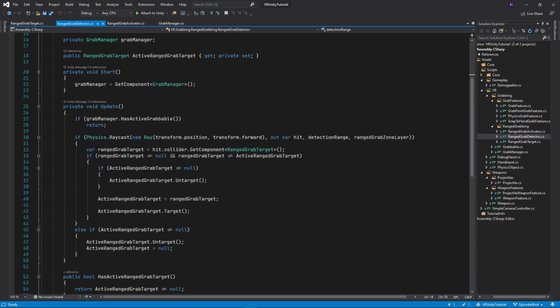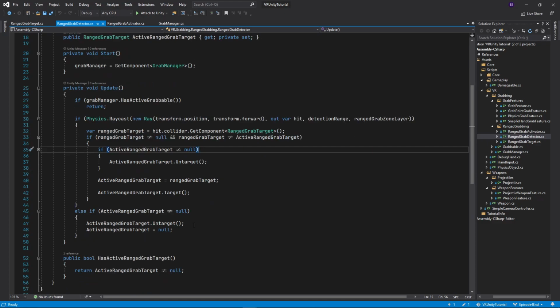If we have a ranged grab target and it is not the one that we're actively already focusing on, then we say, if active ranged grab target is not null, we're going to untarget it so that that indicator goes away, and then we assign active ranged grab target to the ranged grab target that we're testing against and call its target method so the indicator is enabled. If that raycast failed, but we have a ranged grab target currently, we'll call untarget and assign it to null. That way, if we were pointing at something and moved our hand away, the target indicator goes away.